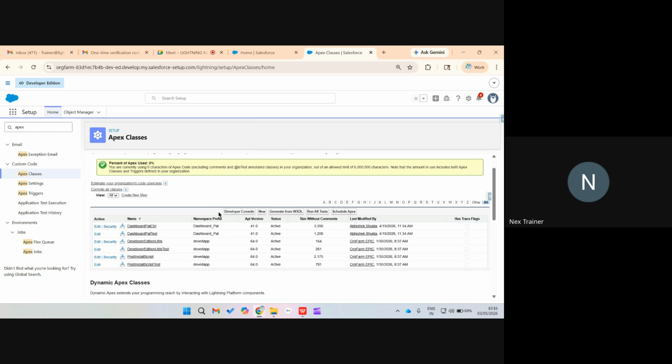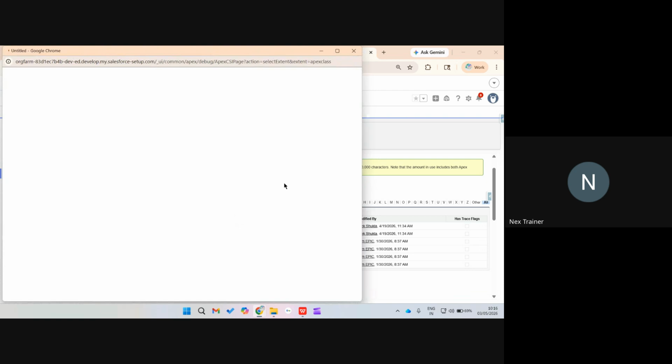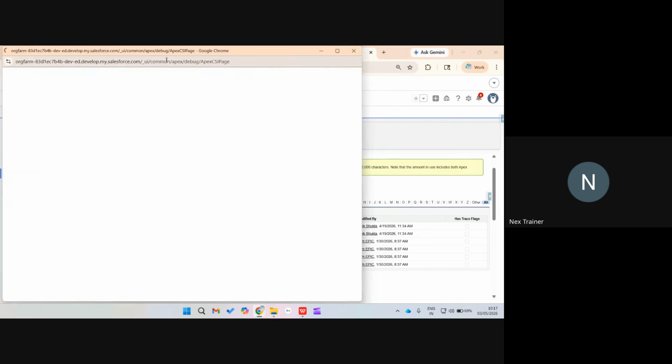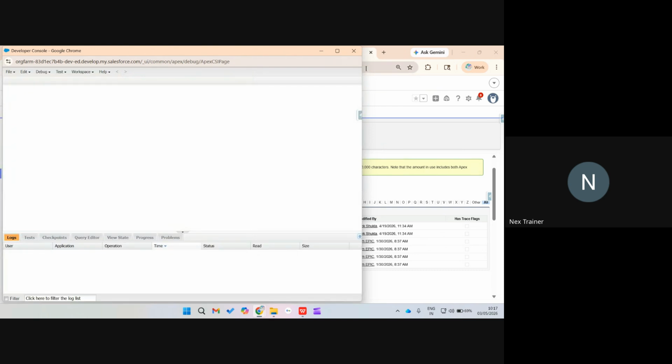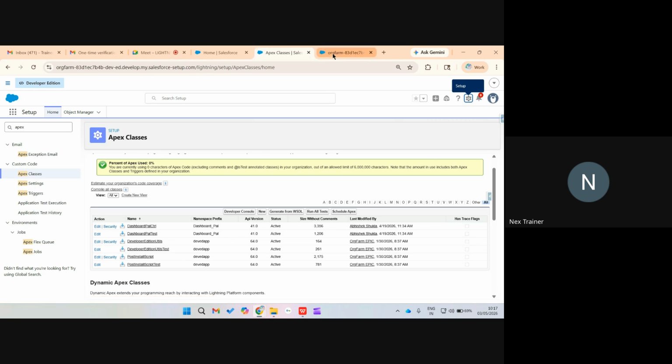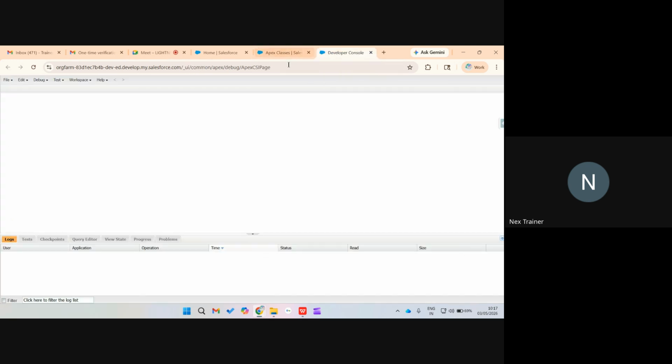Apart from here, most of the time you have to work in the Developer Console. Here you can click and go to the Developer Console, or directly from here you can also go to it. Once you click, it is going to open in a new window. If you don't want that, just click with Control, and I think Command on a MacBook, I'm not sure. Like this, it will open a new tab instead of a new window.